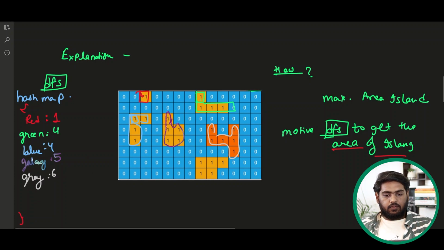One more is left. Let me take another pen for it. Let's take a brown island. So if I mark this island brown, what is the value of my brown island? My brown island is of 5 length, right?